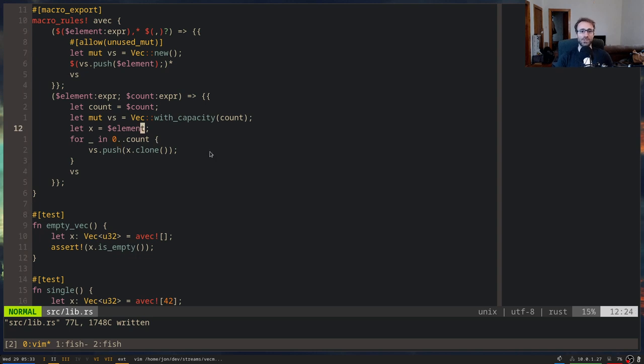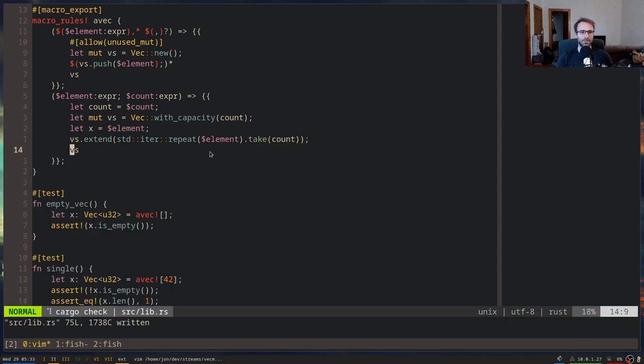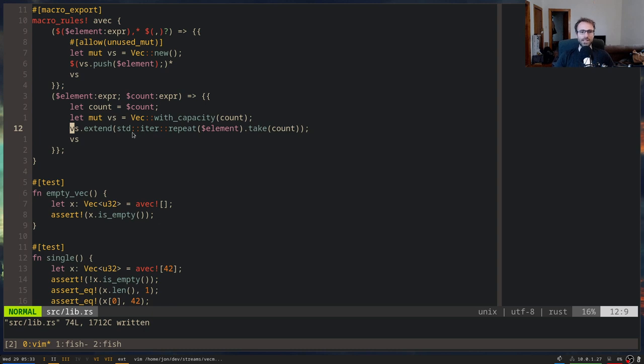And there is already a way for us to get around this, which is we can do vs.extend. And then we can do like std::iter::repeat(element).take(count). So the standard iter repeat is a really handy iterator method, which just yields clones of the element you give for as long as you take from the iterator. And then .take is a method on iterator that says only take this many things. And so now extend knows that it's going to keep adding to this vector.